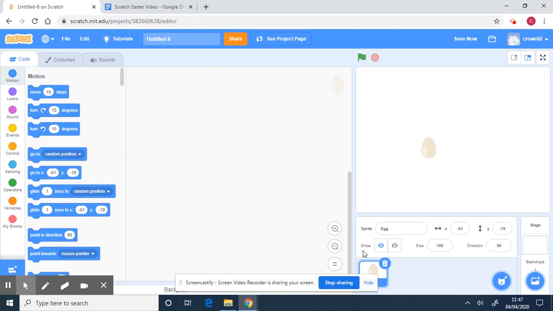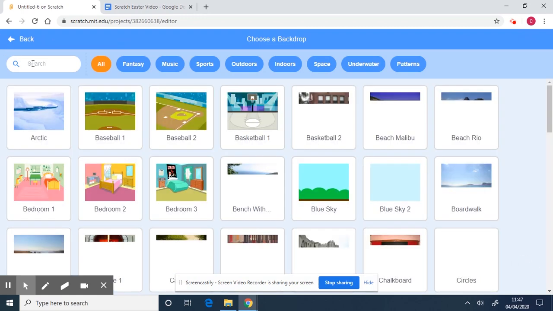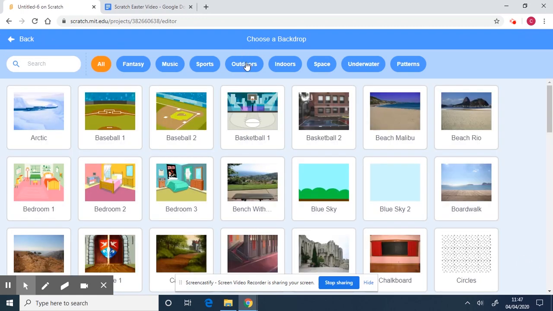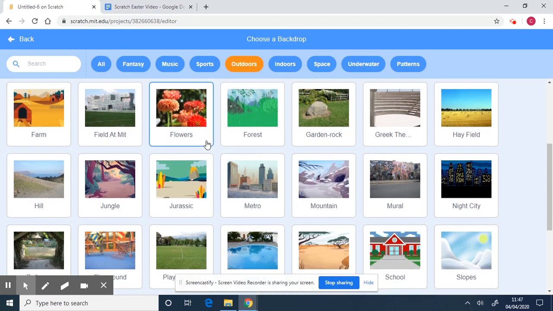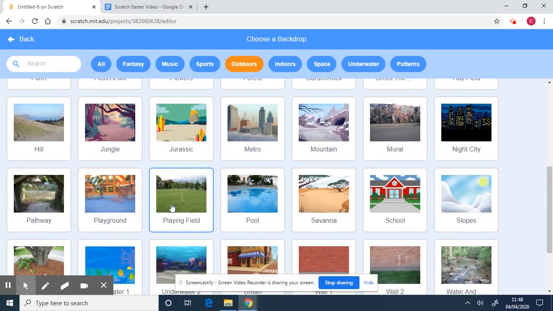Okay. Next, we want to add a background. So I'm going to go across here to the backdrops, go to search tool, and I want to find one for the outdoors. So I'm going to click on the word outdoors. I'm going to have a little look through here, and I found this one of a playing field.